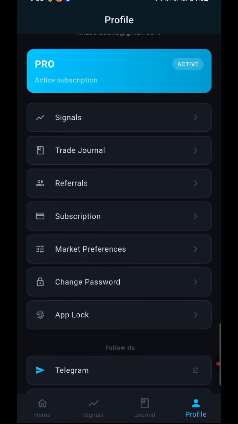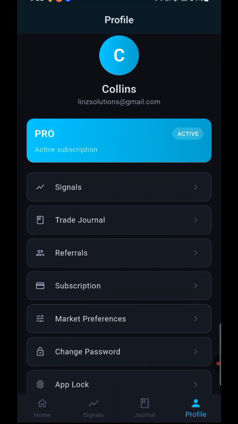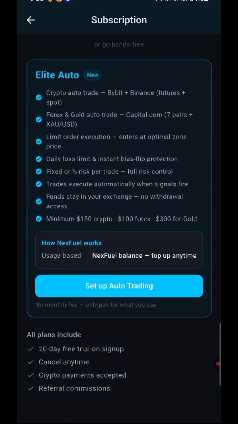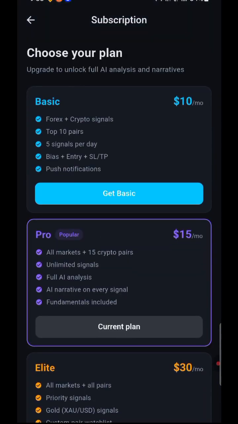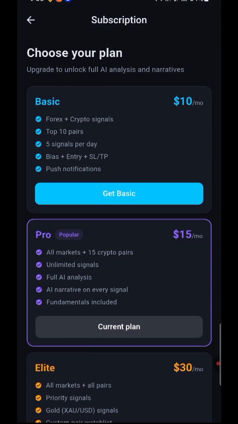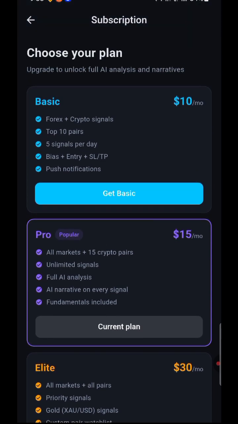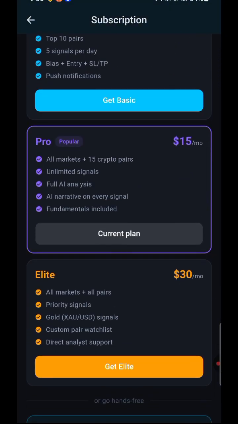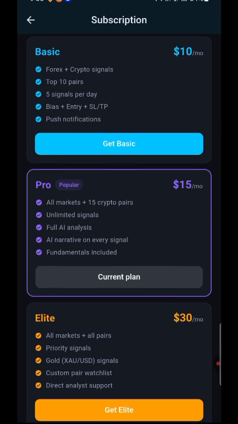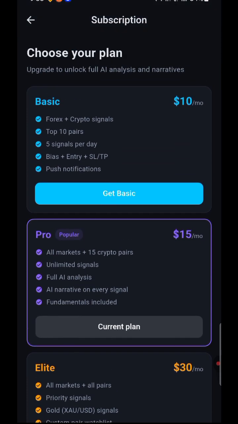So if you want to subscribe to any plan, under your profile you tap on subscription. There you have different options to subscribe. Now you have the basic plan. You can only trade 10 pairs, that is limited figures. Then you have the elite plan. You'll be able to trade all markets and 15 cryptos, just like I displayed before.